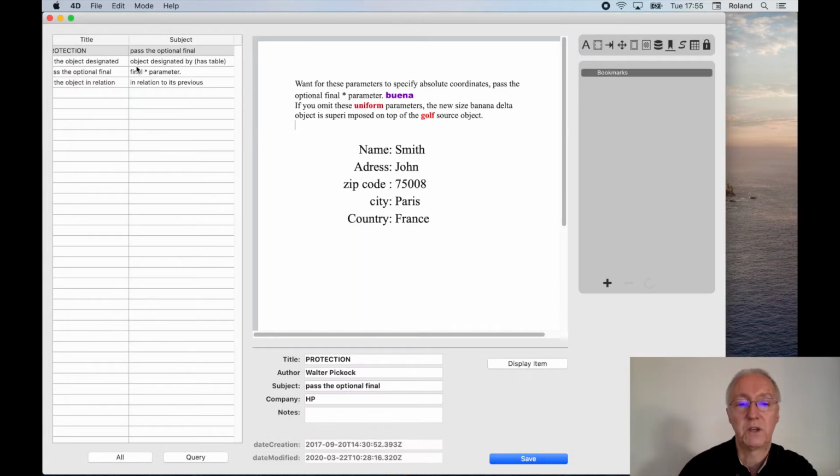So that's the way you can make queries with other criteria and other attributes that have been created by 4D Write Pro. So do not hesitate to add attributes in your 4D Write Pro documents.